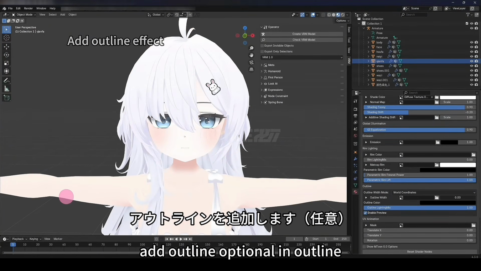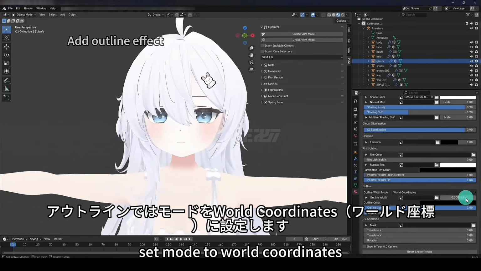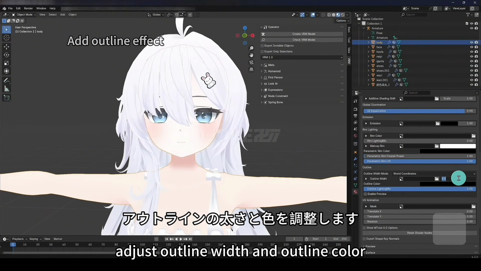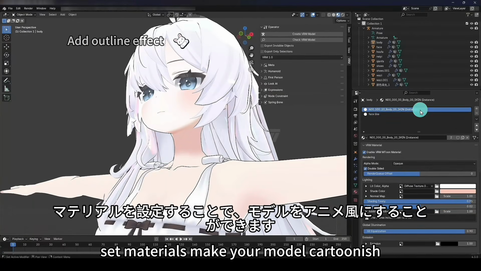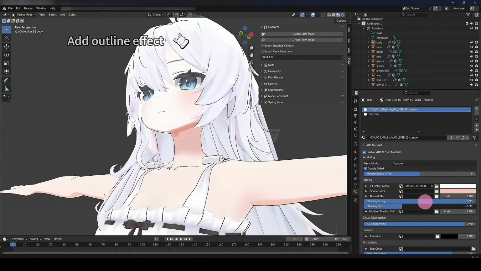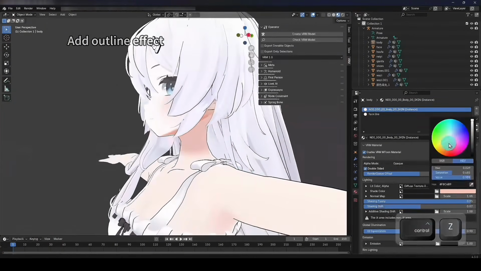Add Outline. Optional. In Outline, set mode to World Coordinates. Adjust outline width and outline color. Set materials. Make your model cartoonish.